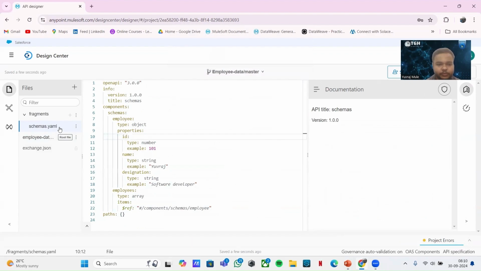But this is a local fragment. This cannot be reused between multiple projects or multiple API specifications. Now I'm going to show you how you can define it in Design Center and publish it into Exchange, and you can use it between multiple API specifications. Not for a particular API specification, so it's going to be a global fragment.